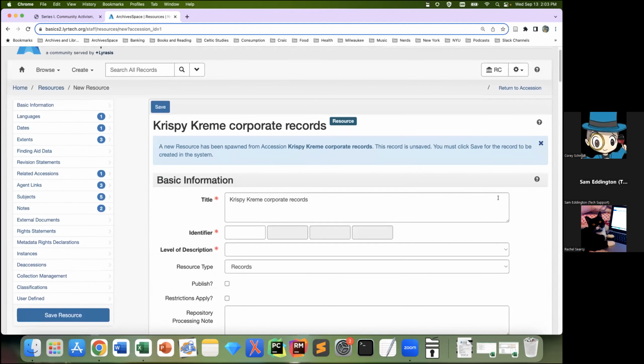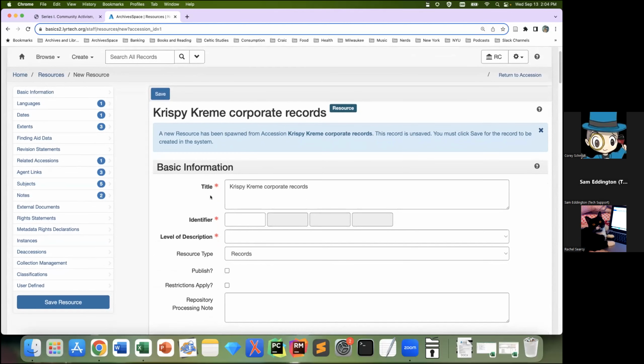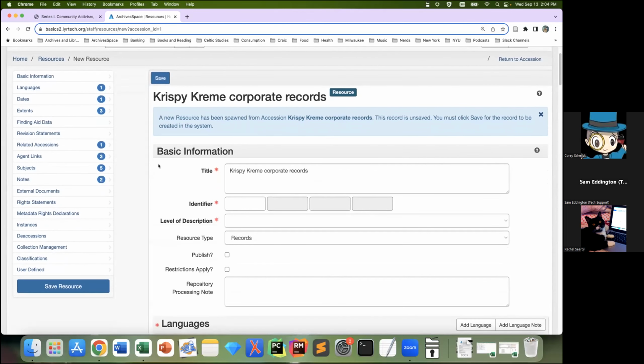And what you can see is it's spinning up what a resource record could look like with this information. As you can see up here, there's this message that says, this record is unsaved. You must click save for the record to be created. So we haven't truly created the record yet, and that's just something to keep in mind. But we can see that we have a resource record that has ported over a lot of the information from our accession record.